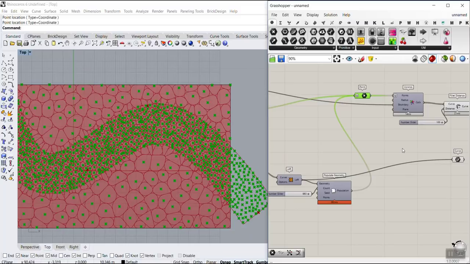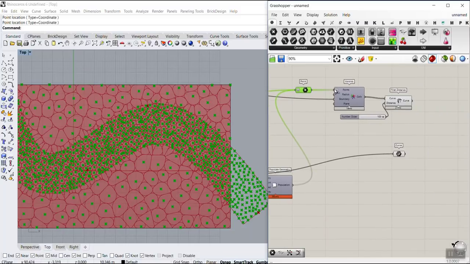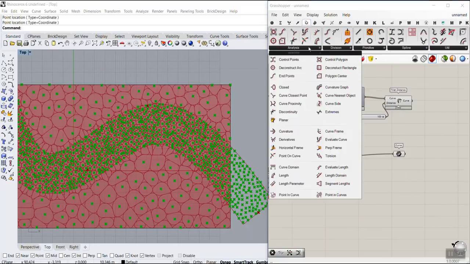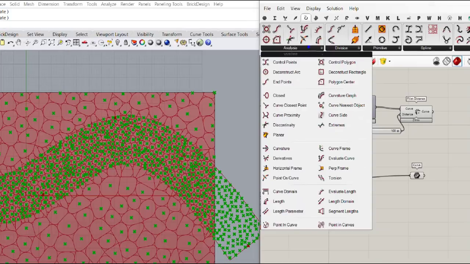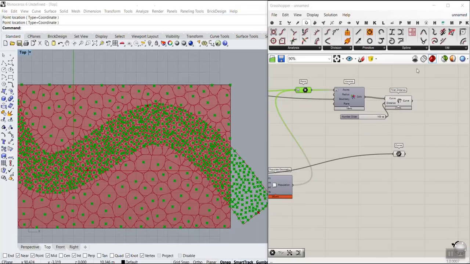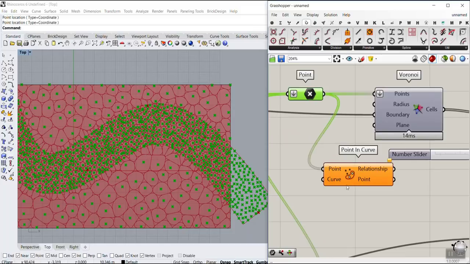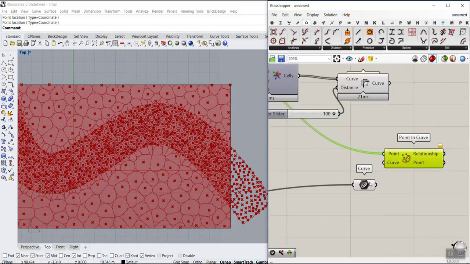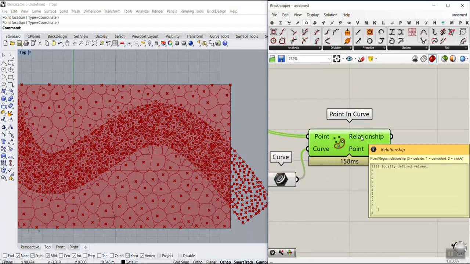So this is really easy. What we want to do is to check this out by giving the dispatch test. I'm going to go to the curve section, analyzes, and this is a great tool. Here we have point in curve, okay? We can just test that if these points are inside this curve, it's going to give you a relationship, which means 0 is outside, 1 is coincident, and 2 is inside.